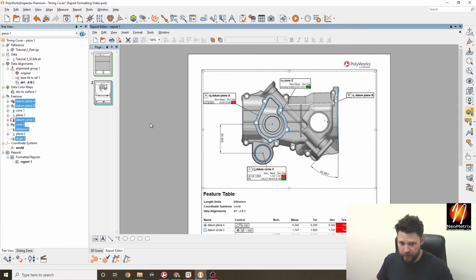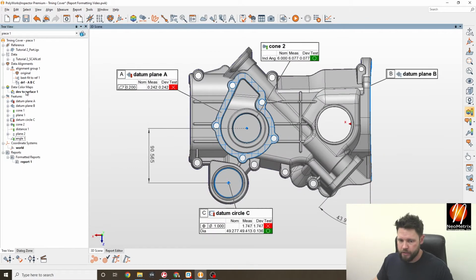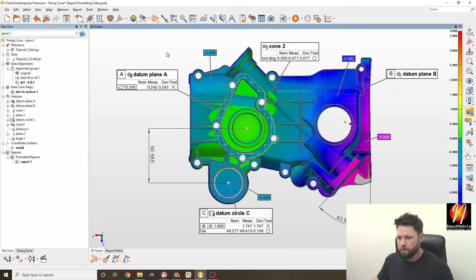All right, so for the last thing I have here, if I go back to 3D Scene, I do have this deviation color map. And so I want to show that in my report as well, along with the statistics for it. So there's 2 ways I can do that. I could just take the snapshot and then hit that data table.